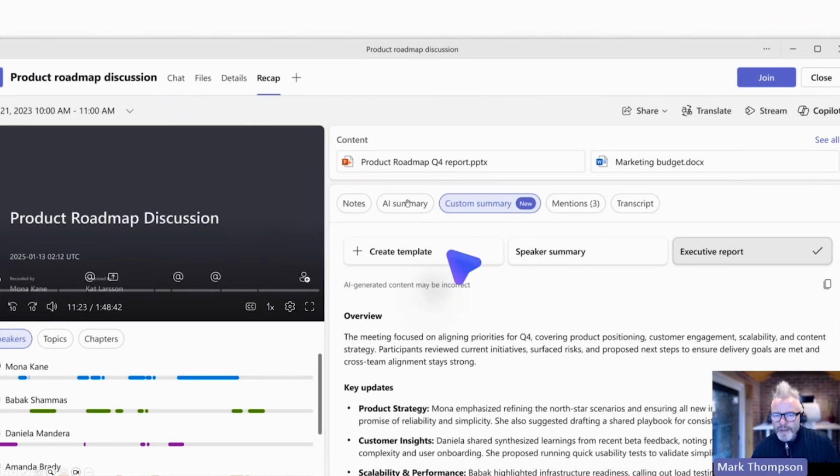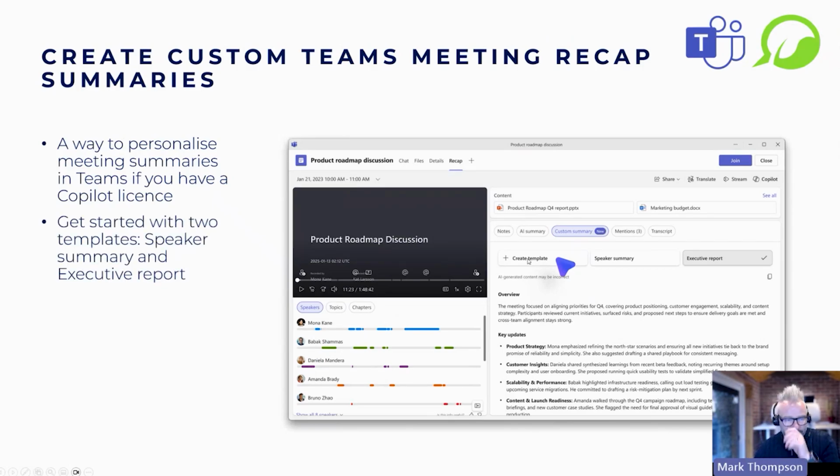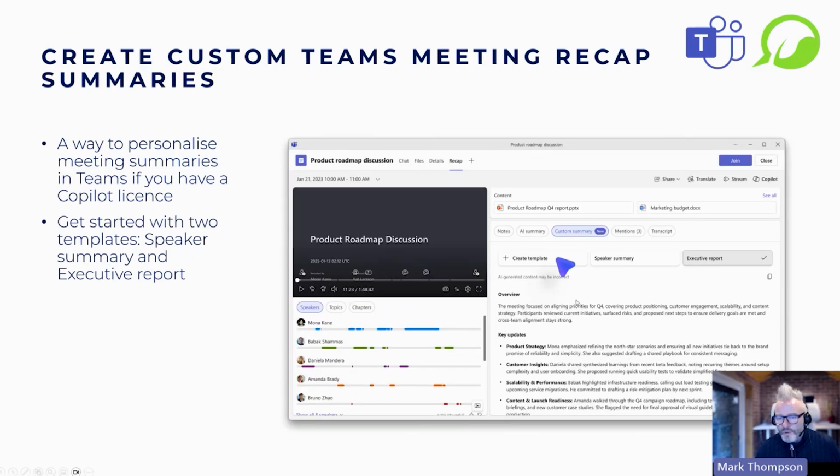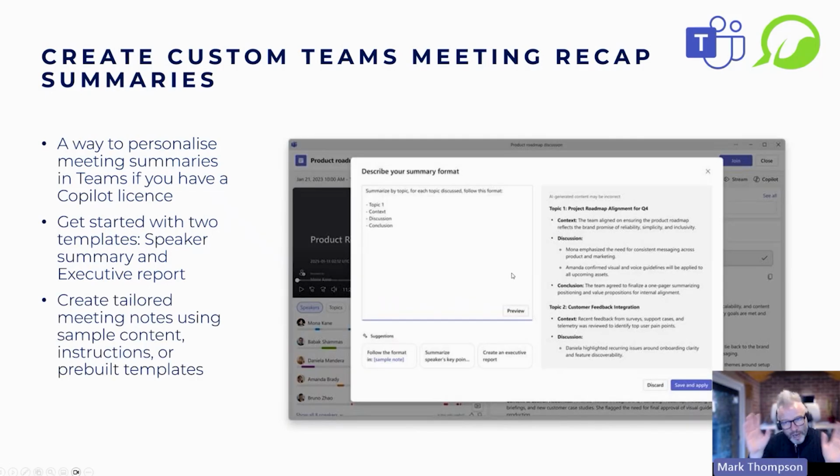We've got our AI summary here, and then we've got the custom summary. Just to get us started, we can say the speaker summary or the executive report. How about we create our own? Why don't we create our own template? So we click on there, and then we can say, these are the rules, these are the things that matter to me. Then next time you go in, you'll have your template. You have it named, and it'll be sitting there waiting for you. So next time after a meeting, you can have the recap that pulls out the things that matter to your team. I just love this. You should have this by late February.